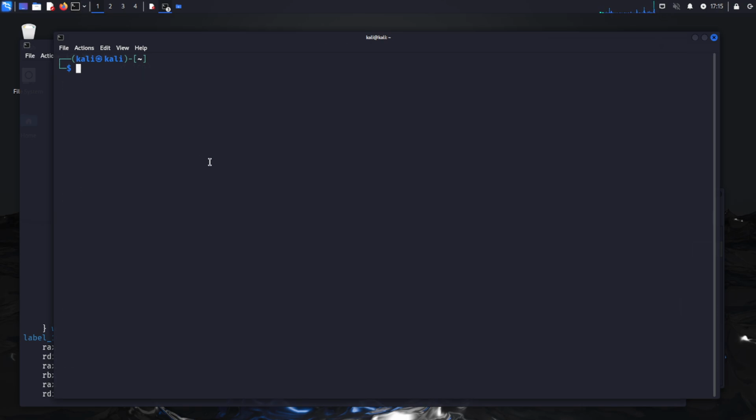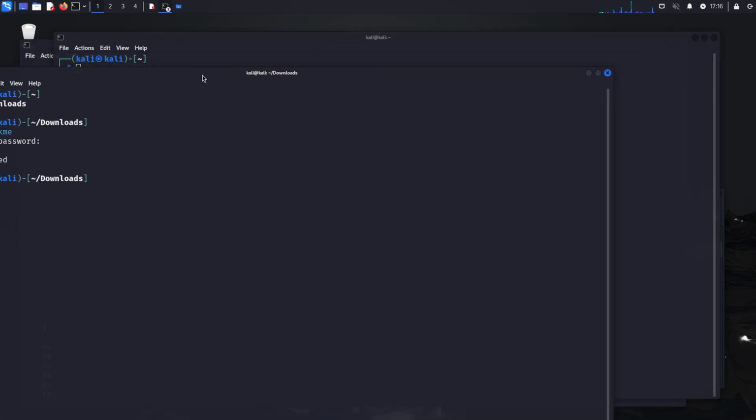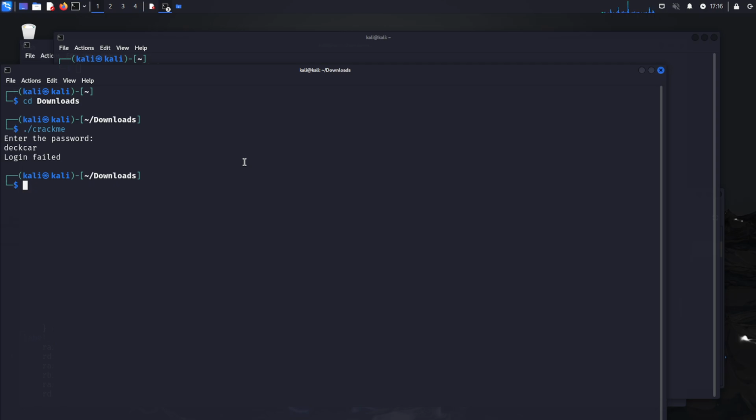So first thing we're going to do is open up a new terminal. We're going to go back to our downloads folder, and we're going to run this crackme thing again. So let's just run it as is. DCKCAR, that is wrong. All right, but we do know it's also reversed. So we can do RACKCED. Whoops, I need to run that first.